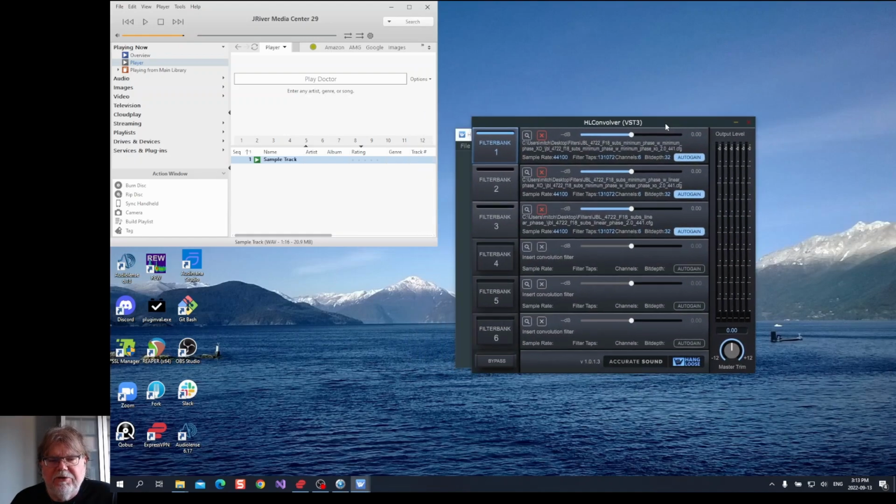The first comparison: let's compare the minimum phase filter to the minimum phase filter, with the only difference being the time alignment of the drivers using the linear phase digital crossover. So again, minimum phase with minimum phase crossover, then minimum phase with linear phase crossover. Let's see if we can hear a difference.